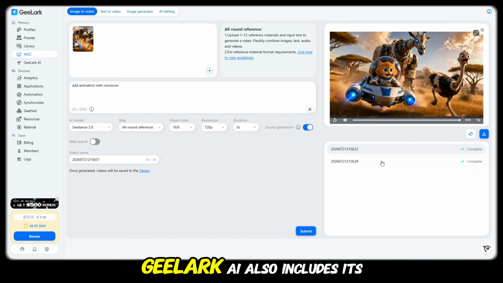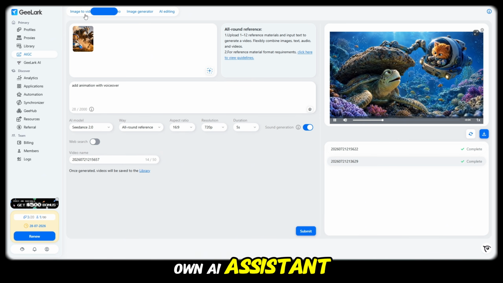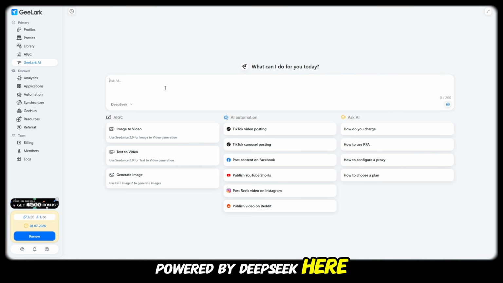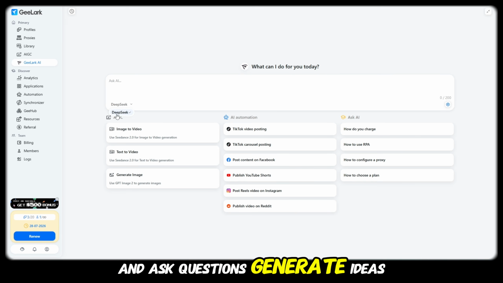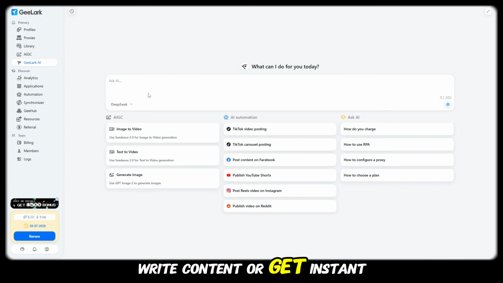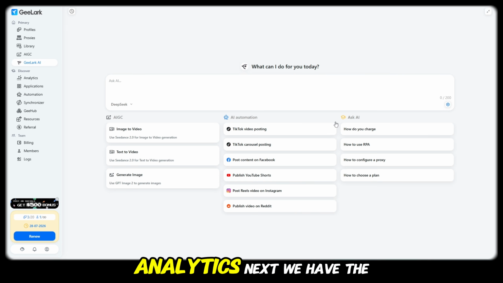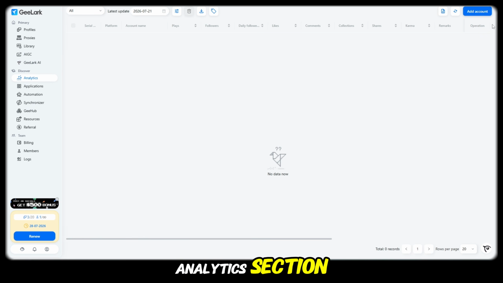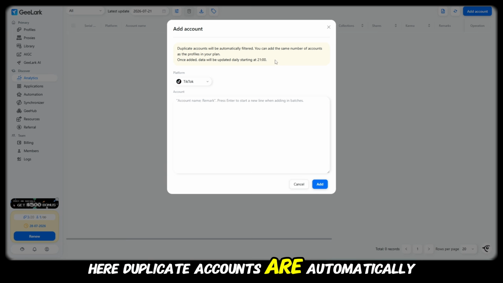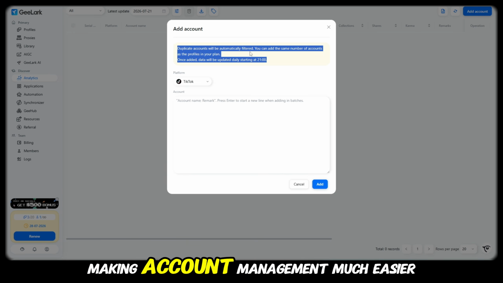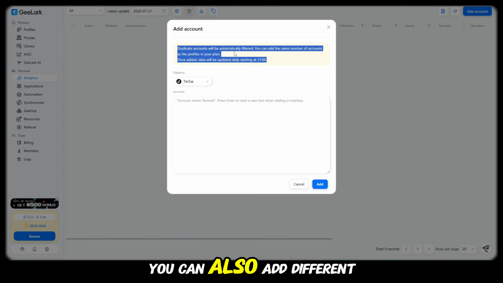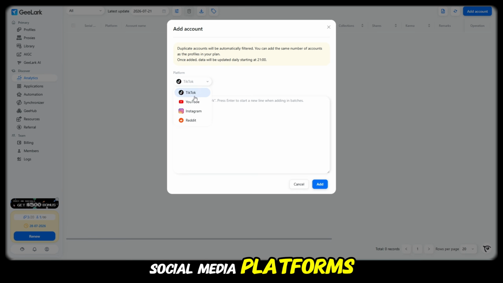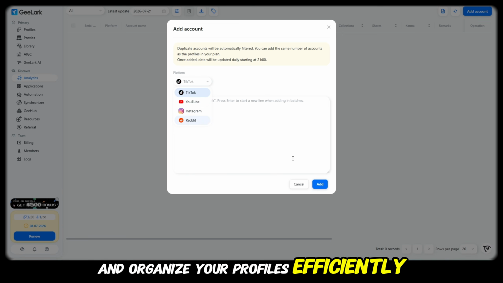DeepSeek AI. Geelark AI also includes its own AI assistant powered by DeepSeek. Here, you can type prompts of up to 200 characters and ask questions, generate ideas, write content, or get instant AI assistance. Analytics. Next, we have the Analytics section. Here, duplicate accounts are automatically filtered, making account management much easier. You can also add different social media platforms and organize your profiles efficiently.